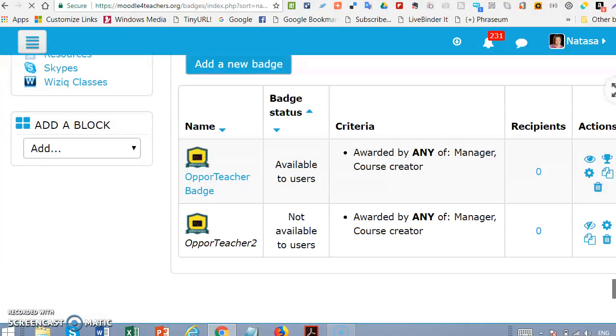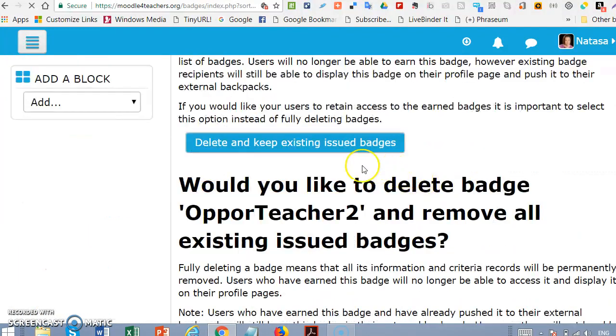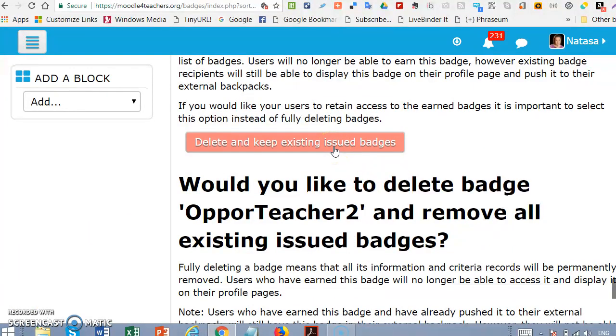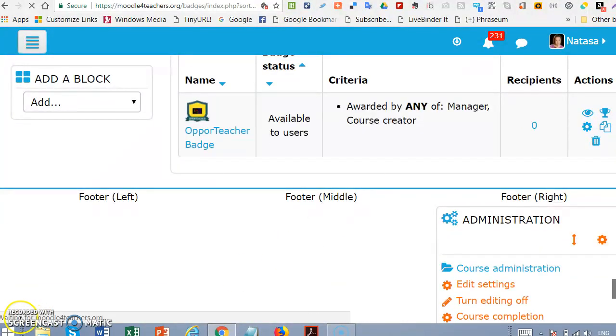And let's see what happens. Would you like to delete the badge? Delete and keep existing issued badges. And there you go. There's only one badge now.